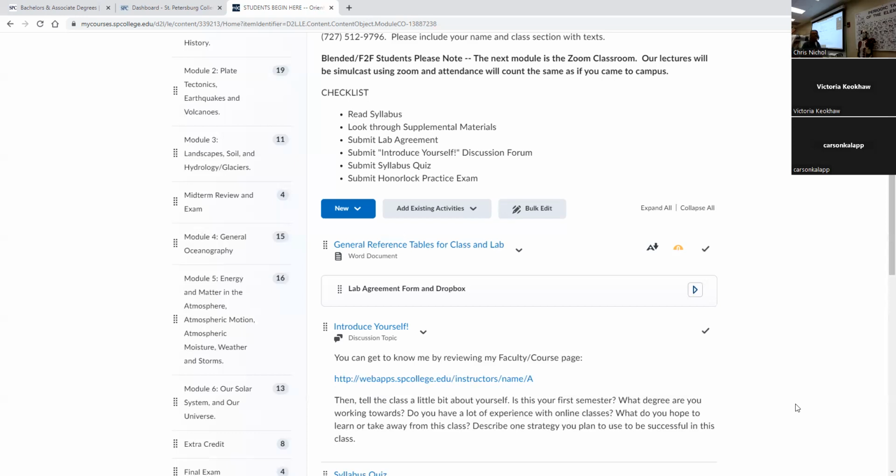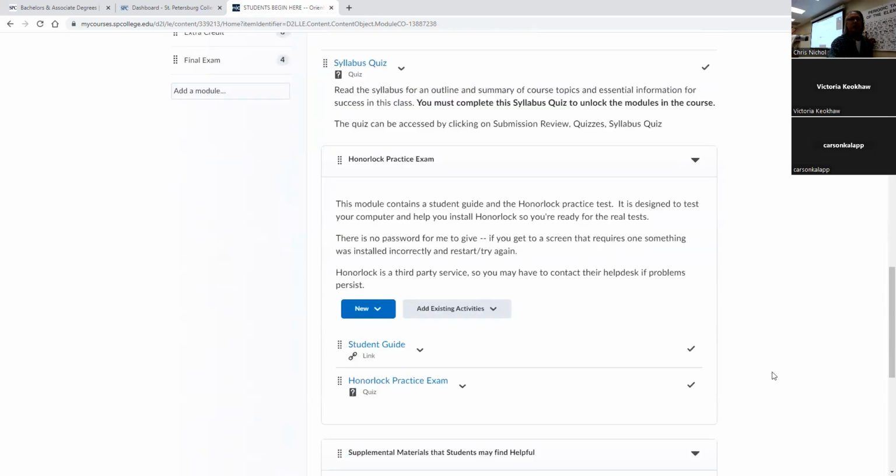And lastly, the Honorlock practice exam, which I had some early birds try before class started, and it wasn't really linked until class officially started yesterday. So I had to email all my early bird friends that the test wasn't available until the class actually started, because you have to link it to the grade book and to Honorlock. And so the semester started, it's available.